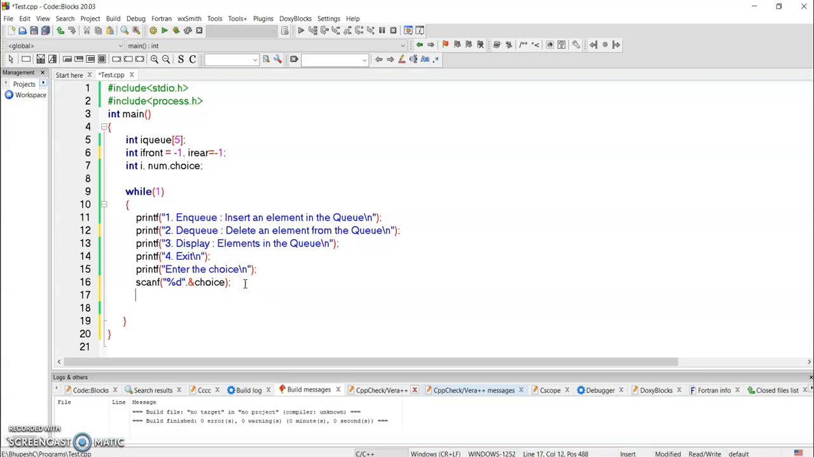I think till here it is clear. What we have done is that we have created an array with size 5, and I named it IQ. And I put ifront equal to -1 and irear equal to -1, two indexes. ifront is from where I will be dequeuing or deleting the element, and irear is from where I will be inserting or enqueuing the element, right? Then I created this choice menu, 1, 2, 3, 4, and I declared these variables also.